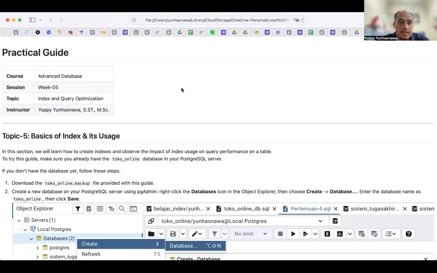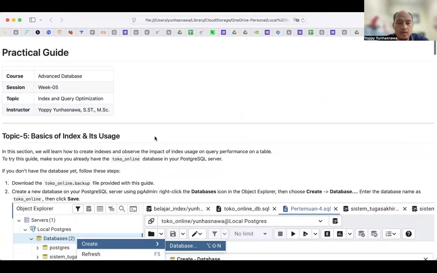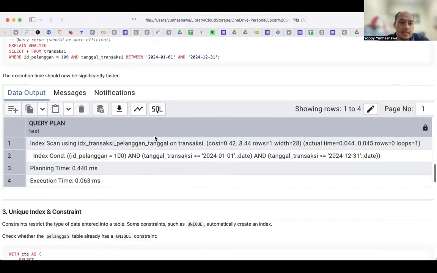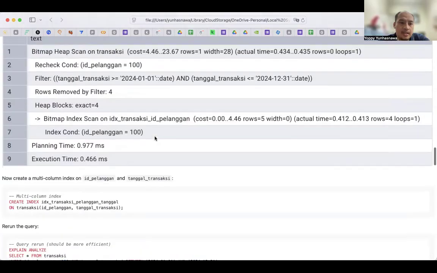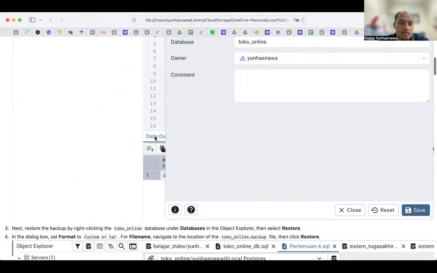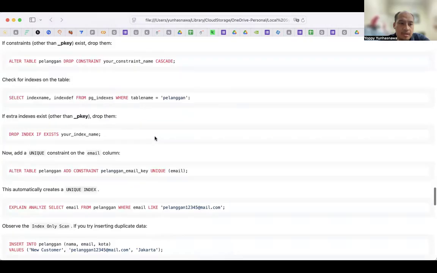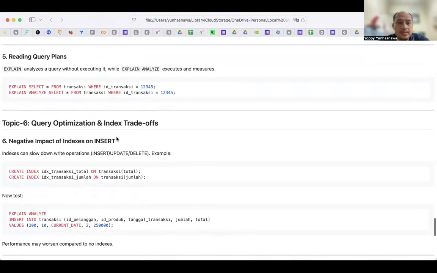Okay, so this is the practical guide for week 5. This is about the index. We have two topics here, topic 5 and topic 6. Topic 5 is about how we can create the indexes and how we can manage them. And topic 6 is about query optimization and index trade-offs.